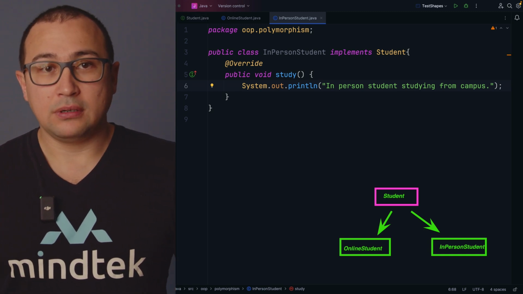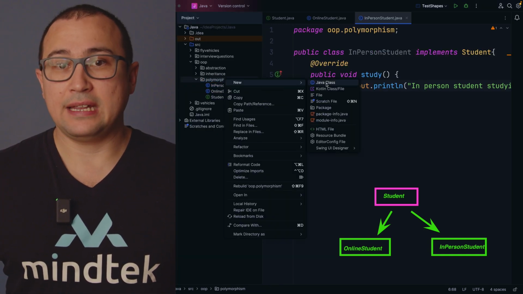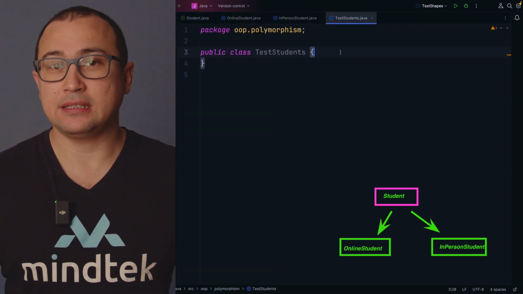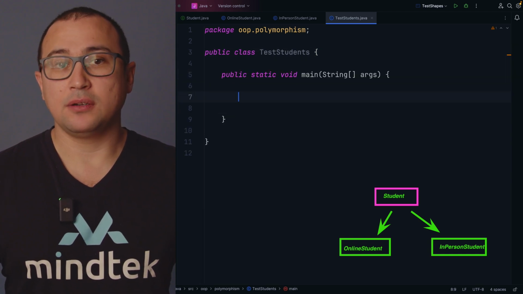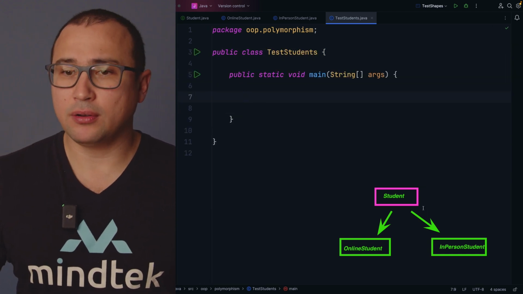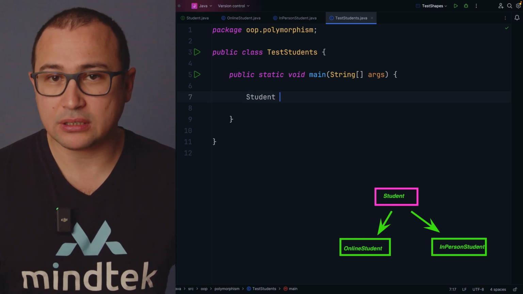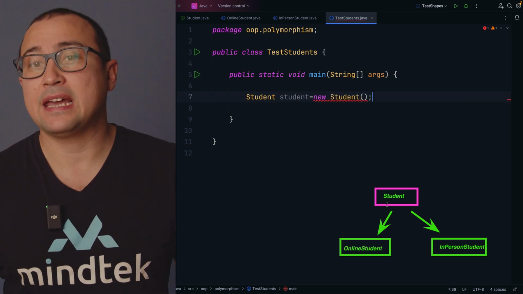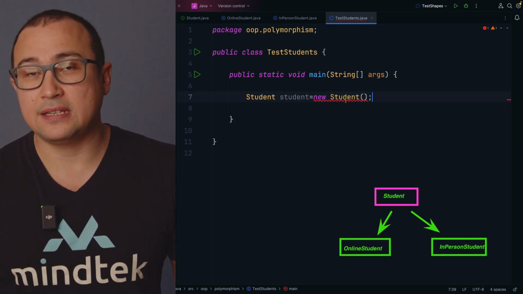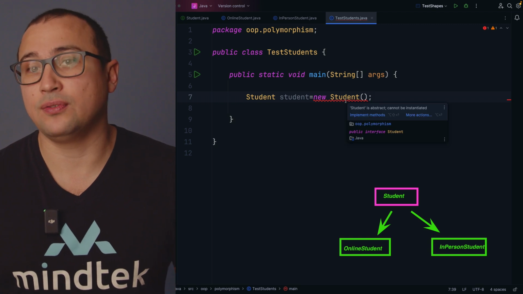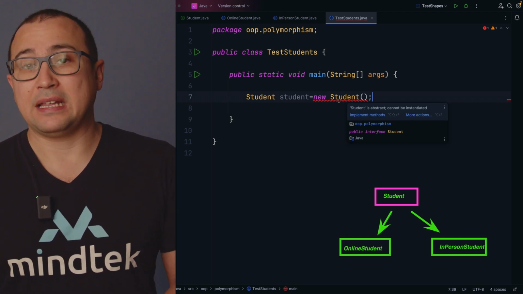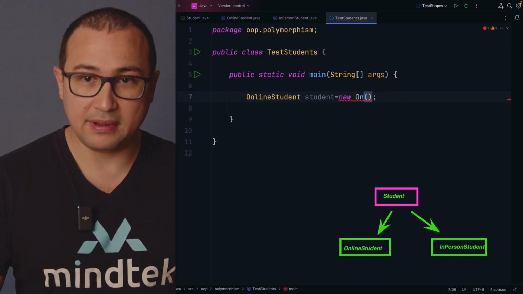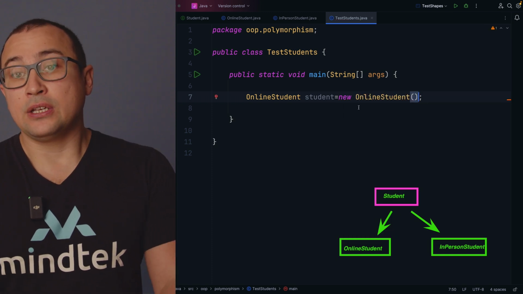Now coming to polymorphism, right? So let's create the students class, and create a main method. And in the main method, we'll try to create an object. So we all know that we cannot create an object out of student. Why? Because student is an interface, and we cannot instantiate interfaces, which means we cannot create an object out of interfaces. But can we create an object out of online student? Yes, we can. We can make this online student, right?